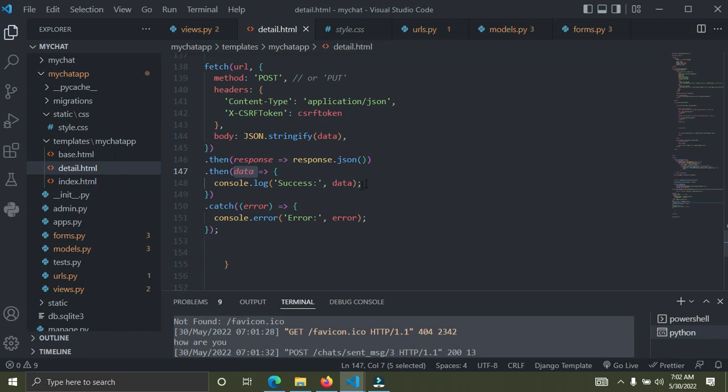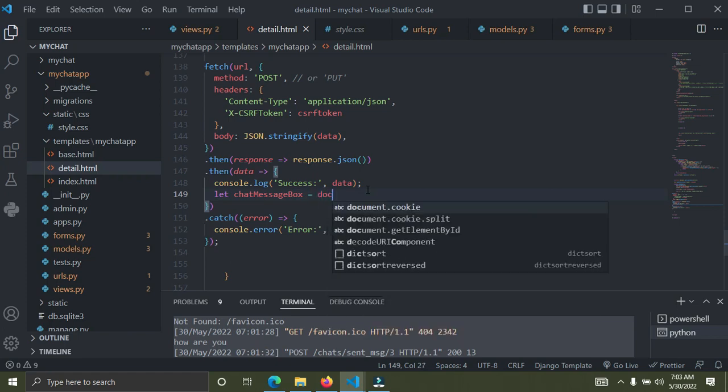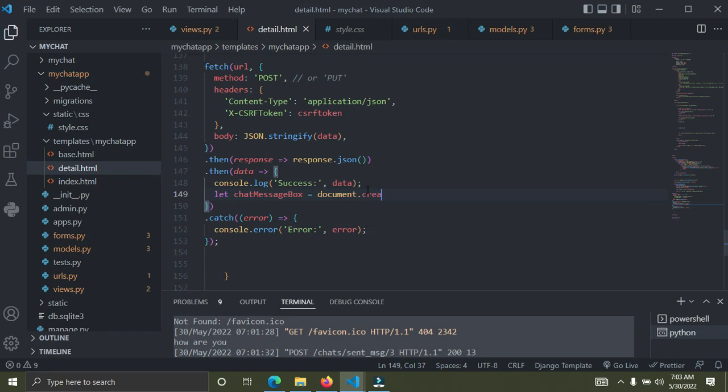Okay, so now what we want to do is display this data on the screen. I'm going to create a div element. I'm going to say let chat message box equal to document dot create element, and I'm going to create a div element.